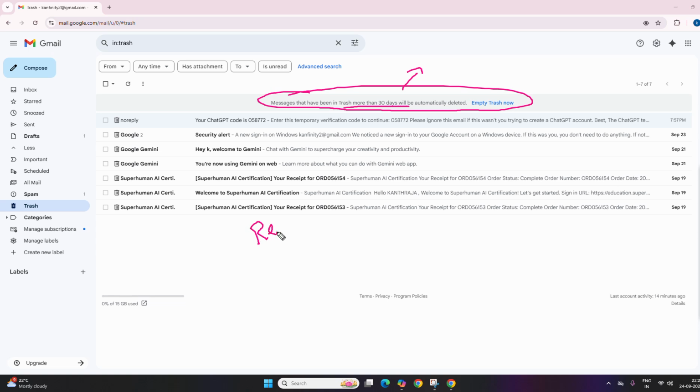Until then there is a chance to recover. These are the mails; again, we can recover them and keep them in our inbox. But once the 30 days are complete, there is no option to recover. They are going to be deleted automatically. I hope you understood how to delete and recover mails in the Gmail account.